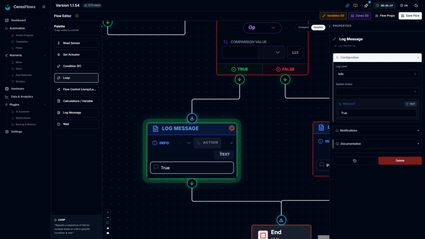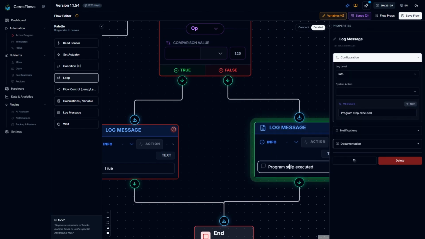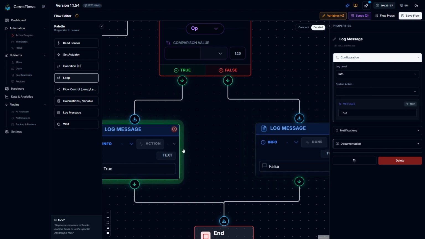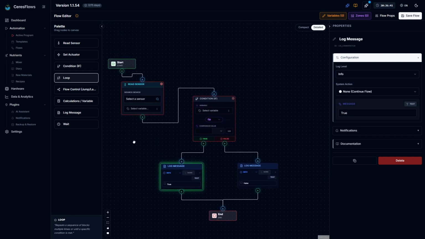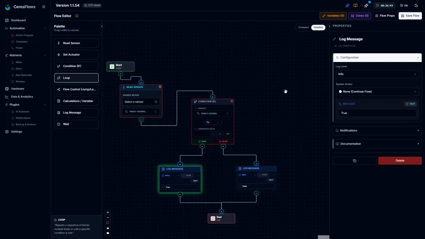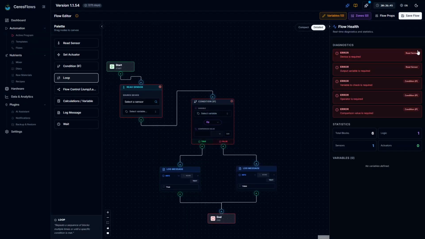Building a flow is like explaining a process to another person. Read the sensor, check the result. If the condition is met, go one way; if not, choose another. Turn on the device, wait, repeat until the condition is met. Each block represents one clear idea, and connecting blocks builds the full logic.